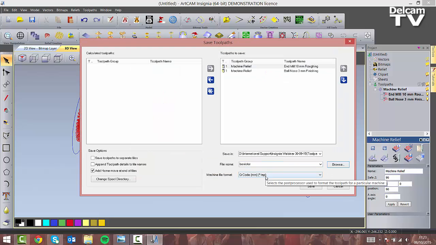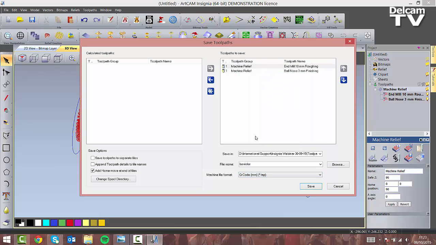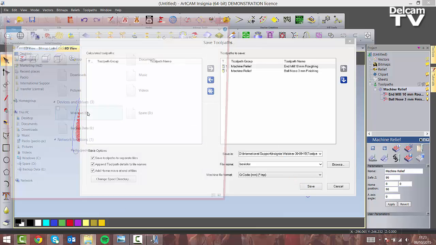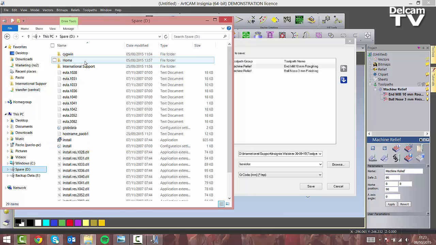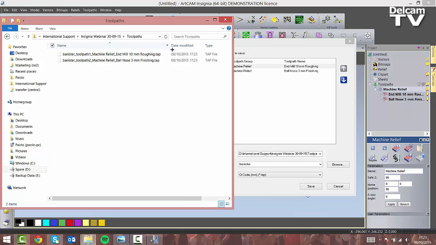We can choose the machine file format we want. I'm just going to choose a generic G code in millimeters. Then we want these toolpaths to be saved as separate files, and we want their details to be appended to their file names. So we can click on save, and by browsing to the folder we've chosen, we can see we've got two files, two tab files, one for the roughing strategy, one for the finishing strategy.